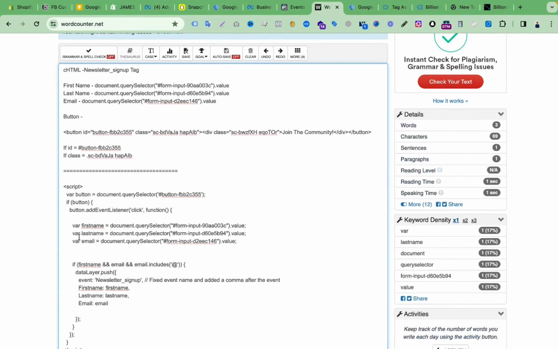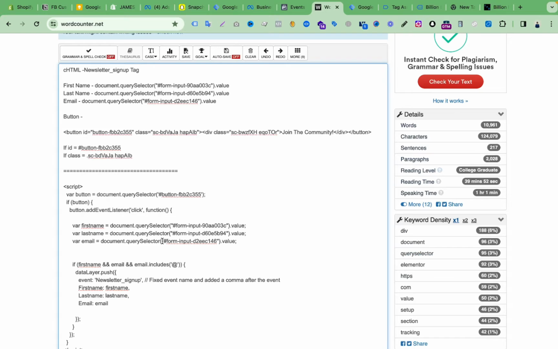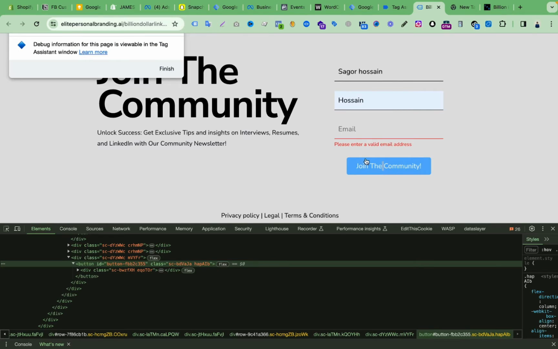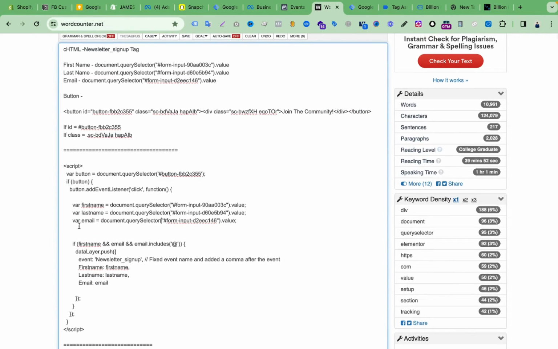And another thing, if you don't have a last name section on your form, then you can remove this one, and also you can remove this one, last name, from here. Okay, so let's say you have the same form, or if you have more fields on your form, then you have to copy the JSPath for those as well and add it, like here you can add a variable, then you can name it, like if you have country, equal to the value of your country field.